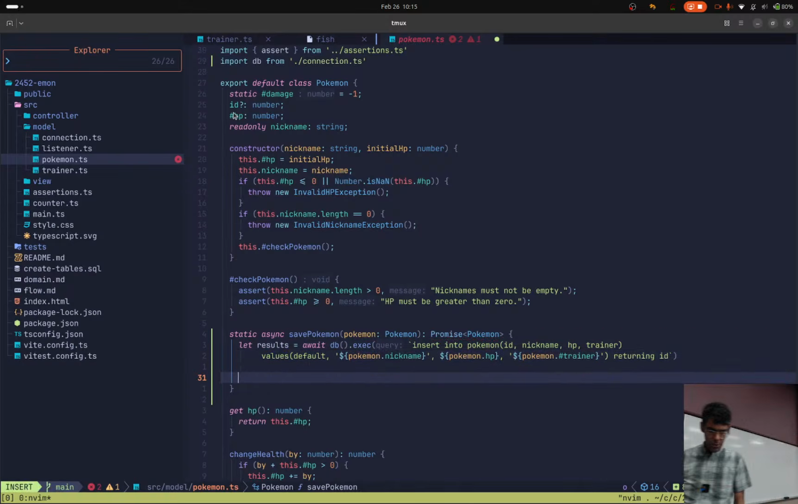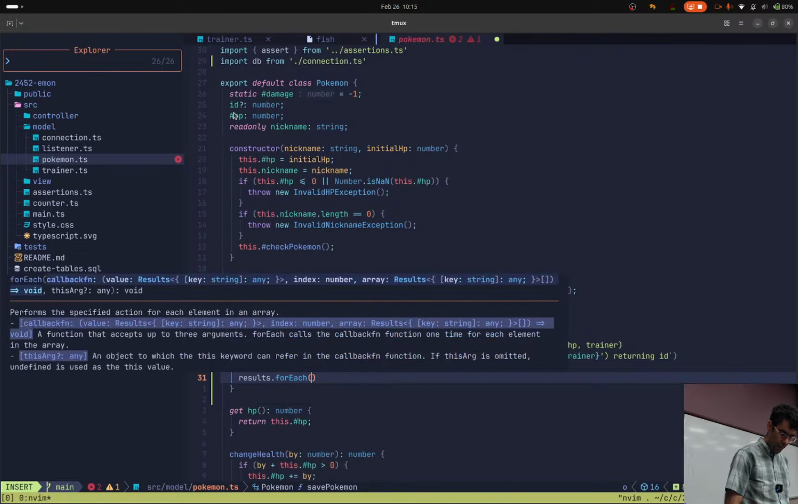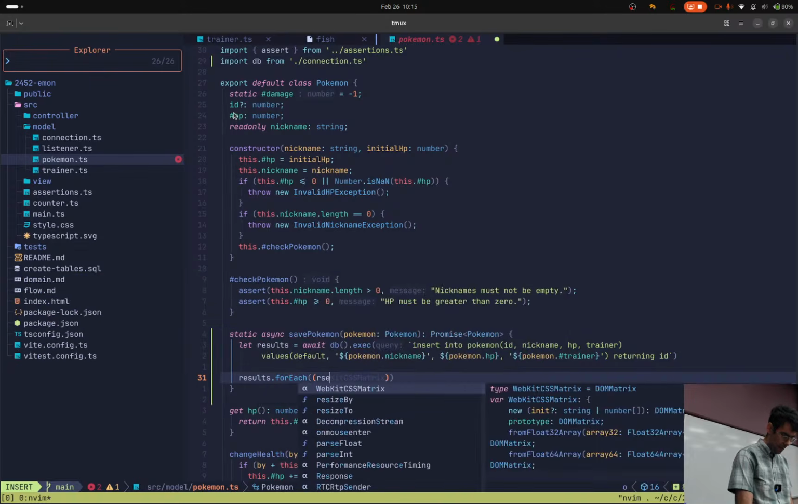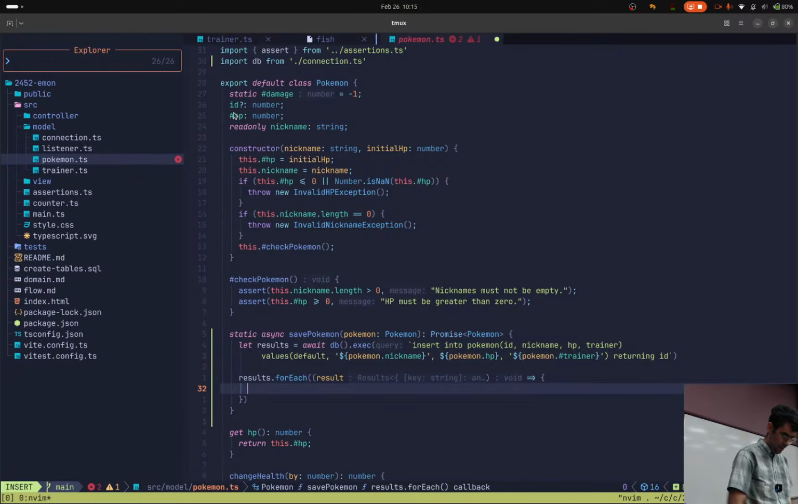And then what I'm going to do is I'm going to have to actually work with the data that was returned to me. I have to get the ID out of the result itself. And so I'm going to say this, results.forEach. And what I want to get back from this is I've got a result that I want to work with. And then within the result, there are rows.